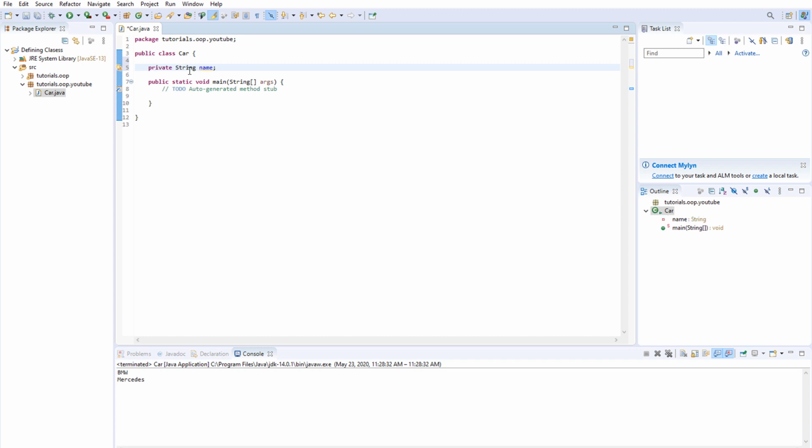And this in Java is called an instance field because it is connected to an object, and every object will have its own name. So as we said, this is a blueprint, but every unique object will actually hold the name. And this is an instance field. On the other hand, we can create a class field, and we do that with the static keyword. So let's do that. private static final int yearOfProduction.